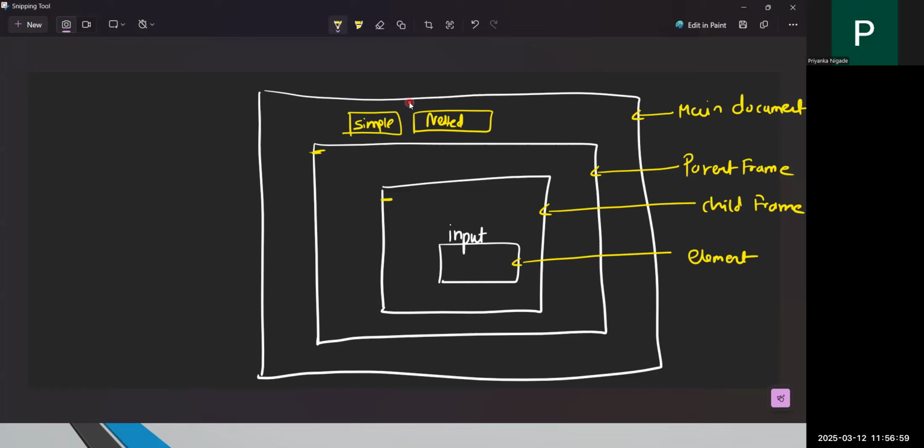So guys, which method can we use to switch within a nested pattern? Whenever there is a frame within a frame, that is called a nested frame. And here you can see the clear example. There is a main document; within the main document, we have a parent frame, then a child frame, and then an element. So how can we switch to the element? If you really want to interact with the element, you need to first come to the parent frame. From the parent frame, you can directly navigate to the child frame. And then from the child, you can come to the input box and write whatever input you want to pass.